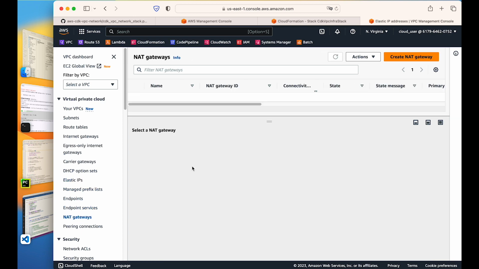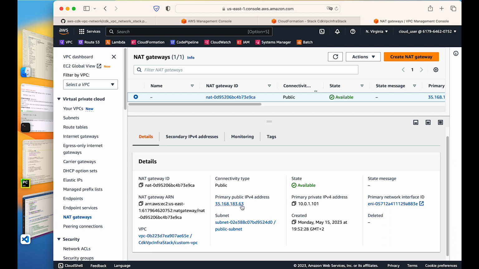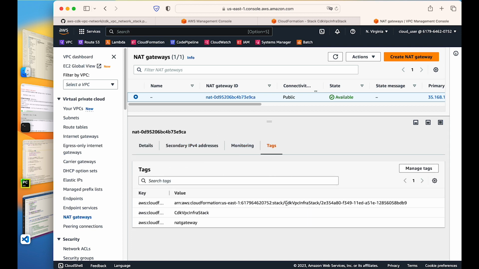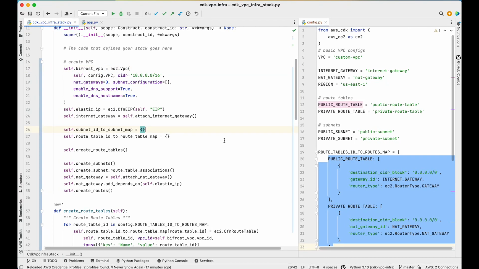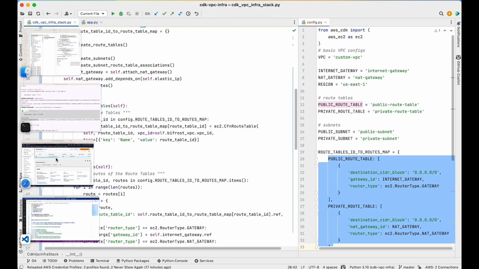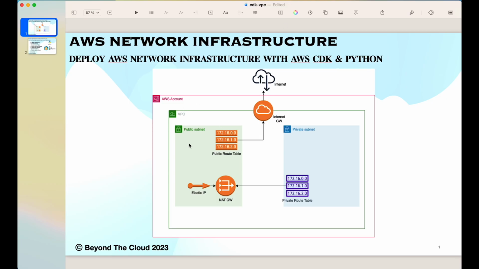Now if I go to our NAT gateway, we see this NAT gateway has been created, and the IP for this NAT gateway is this one. This is the elastic IP that we have created, and this is in public subnet. This is placed. Secondary IPv4 we have not created, and the tags is the NAT gateway. So we have seen that we have used actually this AWS CDK with Python to provision our infrastructure as code. So we have provisioned the whole infrastructure, our VPC, subnets, private subnet, route tables, and NAT gateway, everything infrastructure as code with our AWS CDK and Python.